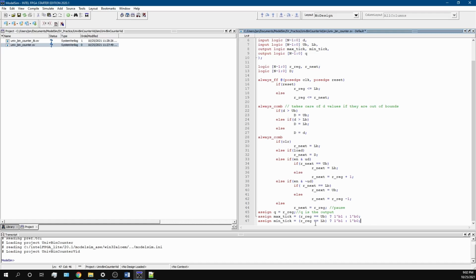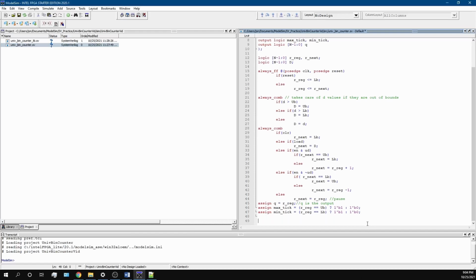So let's go over it one more time. I want min tick to equal 1 or 0 given this case. So if this case is true, if our register is equal to lower bound, then min tick is 1. For all other cases, when our reg is not equal to lower bound, min tick is going to be equal to 0. So now all we need to do is just end the module. And so this finishes our code. And then I want to save it.